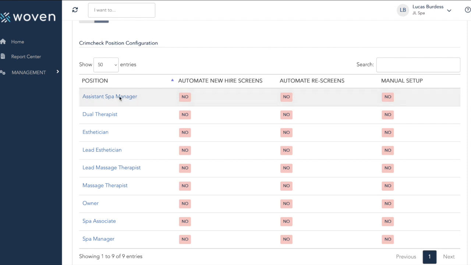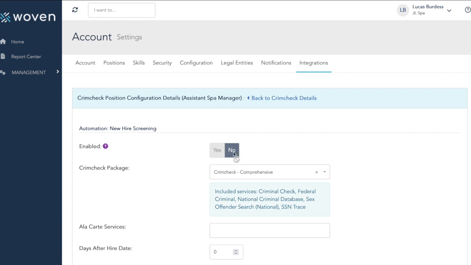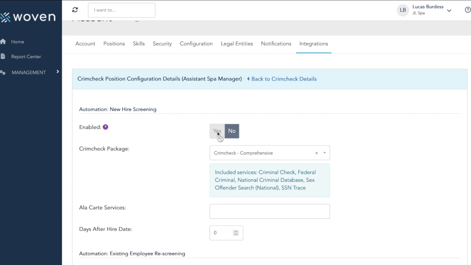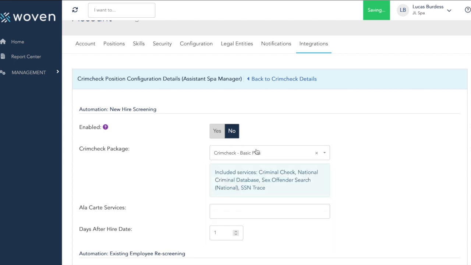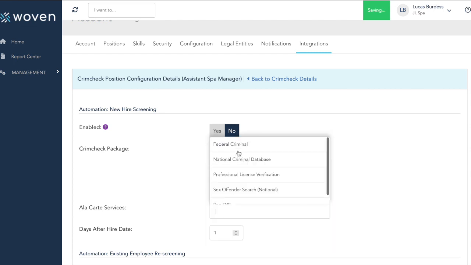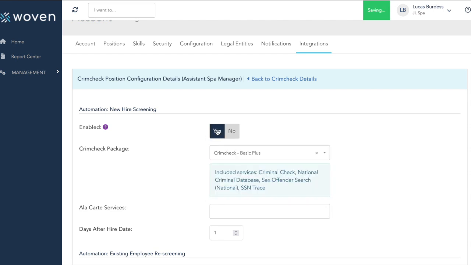So we'll choose a position. We will decide if it is enabled, yes or no. Before we can make this become enabled, we need to change our days after hire to at least 1. We can also choose which of our Crimcheck packages we want to choose and any a la carte services we want to include. Now we can mark that as yes.